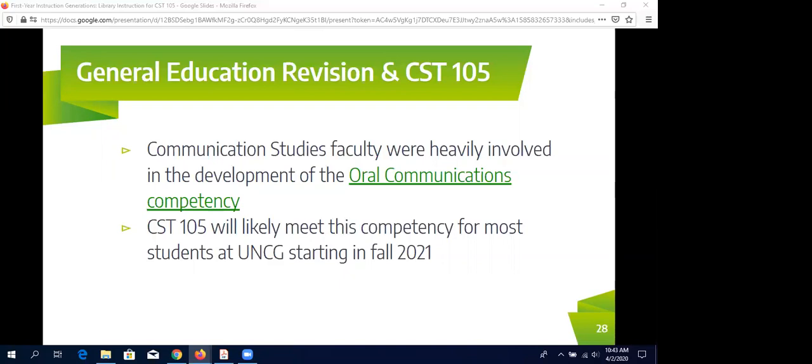The wonderful communication studies faculty has said all along that they didn't foresee CST 105 being the only class that meets this requirement, but I think it will probably end up meeting the requirement for most students. So this has a lot of potential to change the way CST 105 works, because right now, like I said earlier, it's required for some majors. It does fill a requirement that not a lot of other classes fill, that GRD marker. But this is a different ballgame.